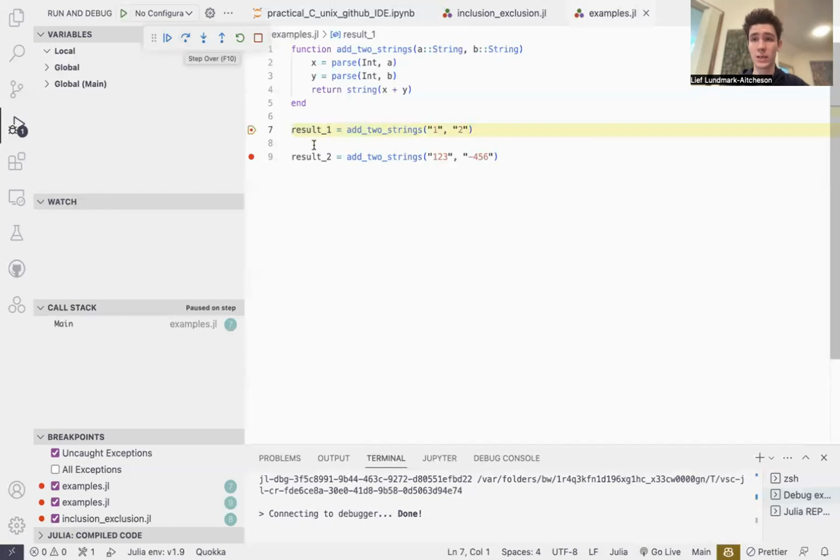I can also continue up to the next breakpoint. So that's this button here, F5. So let's try that, continue. That'll skip us straight to the next breakpoint. It will run everything in between. In this case, there wasn't really anything in between, but that's what that does.